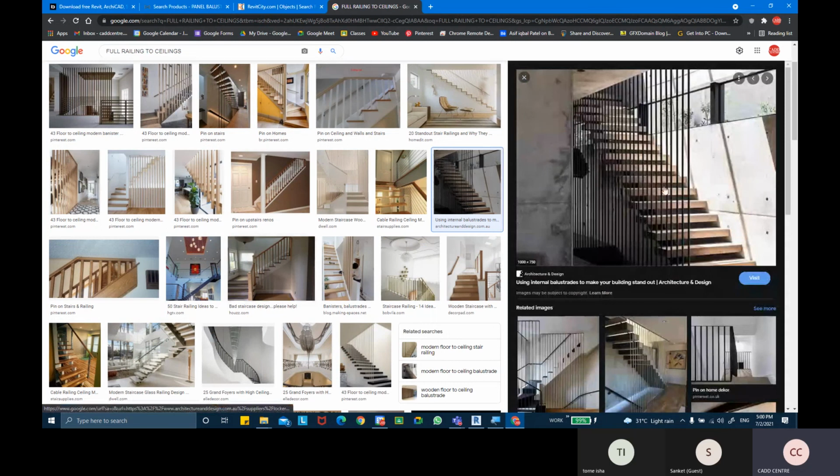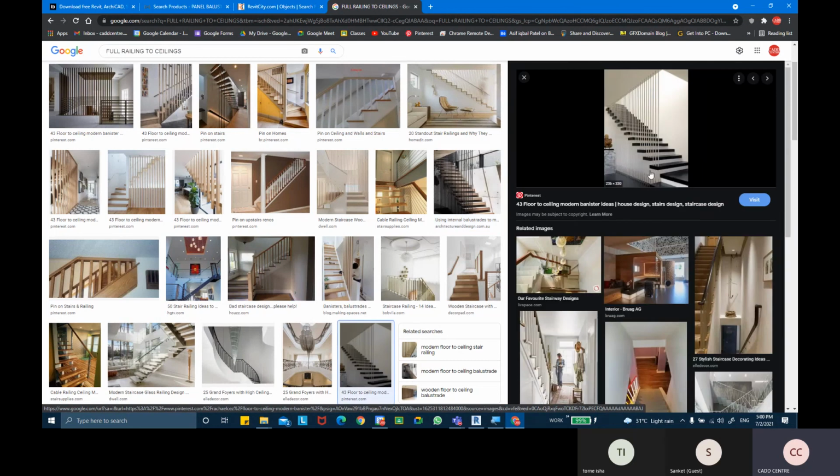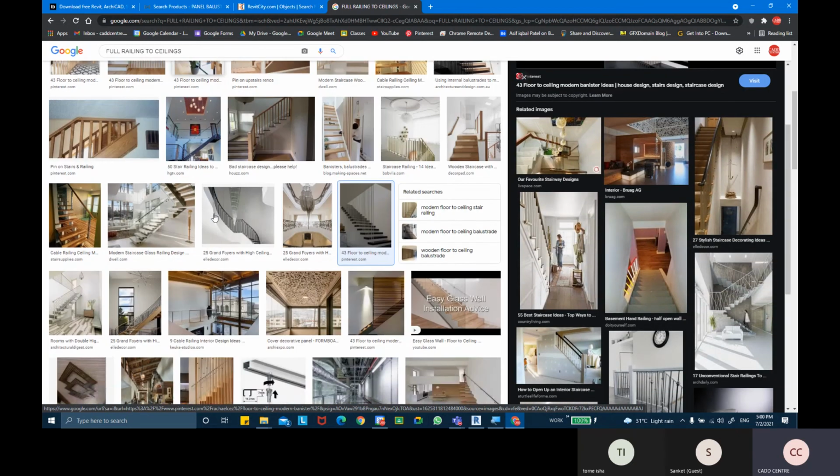These types, like it goes from the flooring to the ceiling. So if you want to create these kind of rails, full height rails basically.